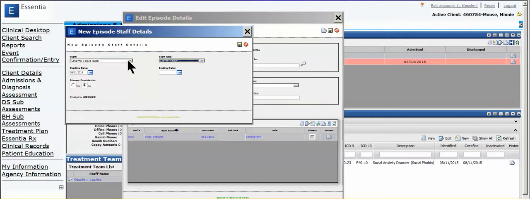Doing the same thing, dropping down the staff, just typing their last name, and when it gets to their last name, tabbing over. If I already know the staff role and want to pick the first letter, it'll take me right to it. If not, drop it down and select the role. Start date again is automatically filled in by default for today. That's fine. And save.